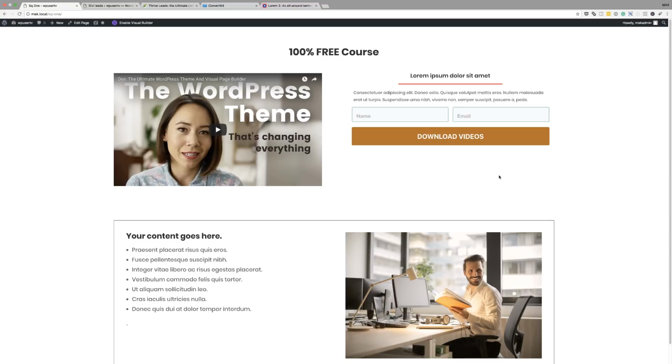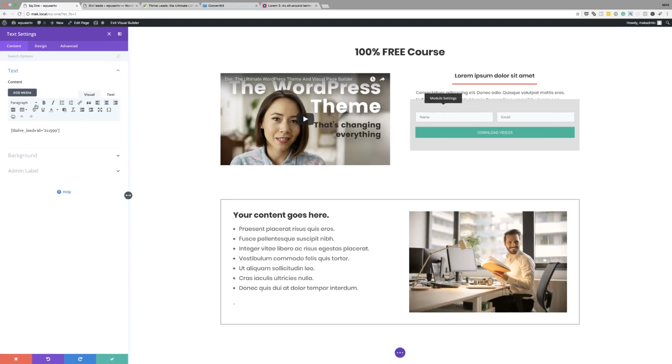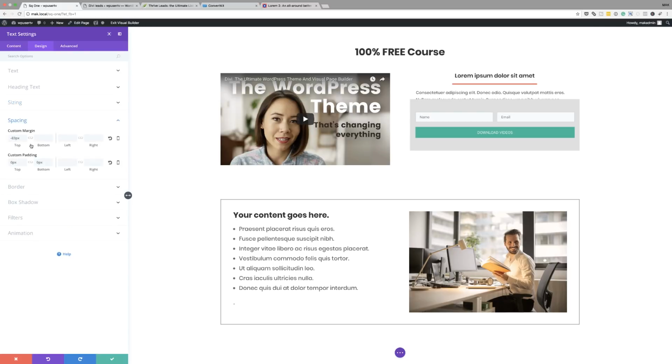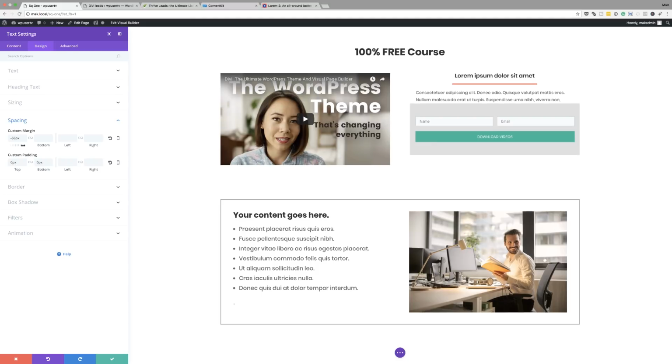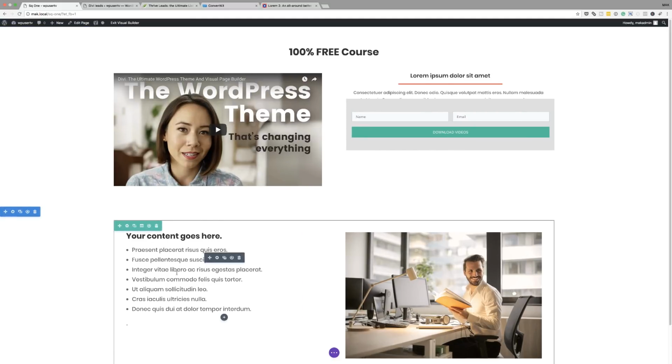So what I may want to do here is one more quick adjustment, which is to increase the space between my form and this text that we have above here. So let's go ahead and do that. I'm going to come here into Enable Visual Builder. I'm going to click the settings, design, sizing. In fact, I need to go to spacing. Then I'm just going to reduce this to about maybe 66, like that. Save.